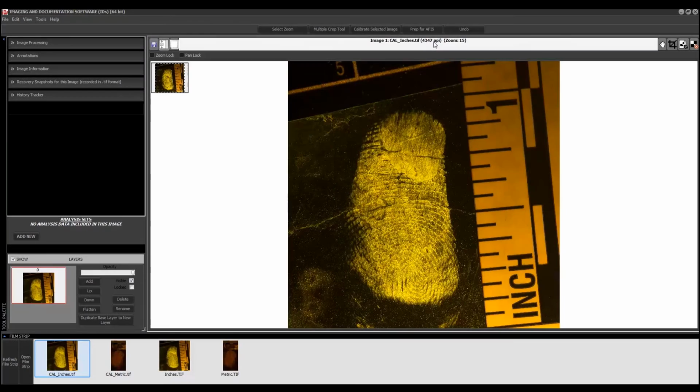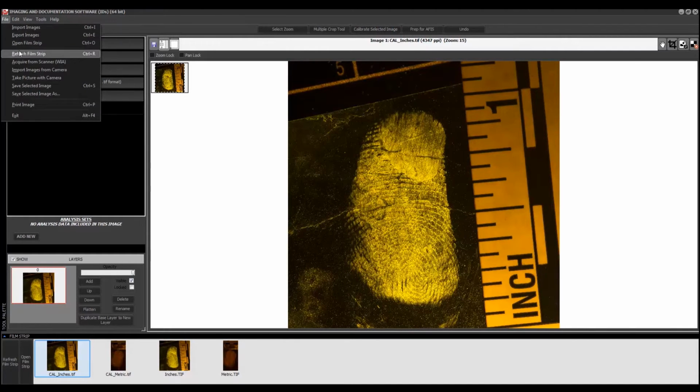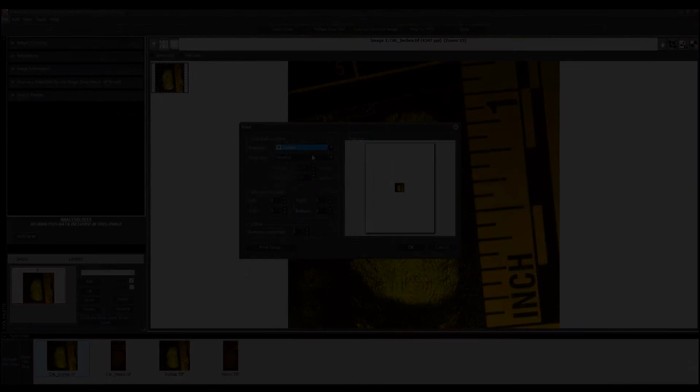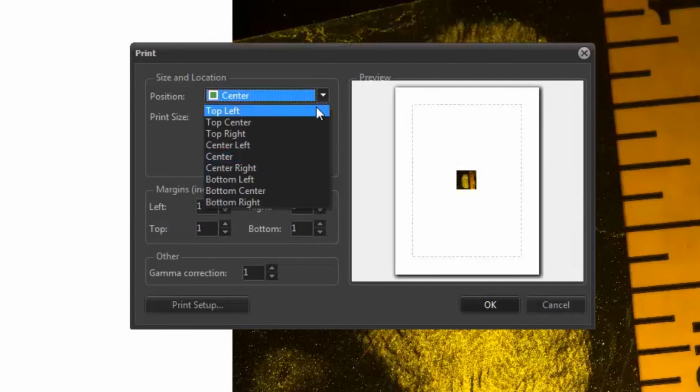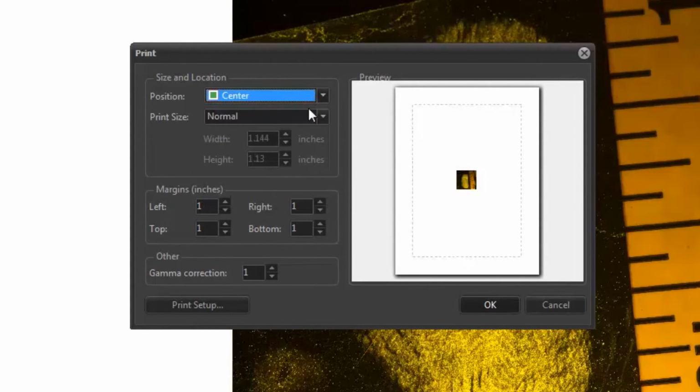One last thing that you need to know, and let me come back to this computer screen and show you, is the print option. When you go File and then Print, if for any reason you want to print a calibrated, one-to-one image, go File and then Print Image. Then you get a few different positions. You could do anywhere across the top, the center, or the bottom. The print size normal is 1-to-1.